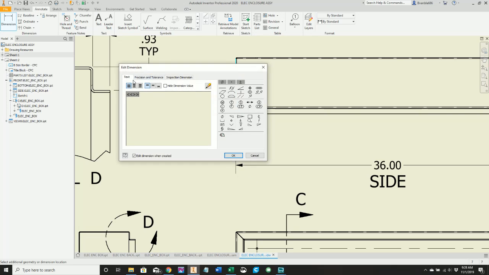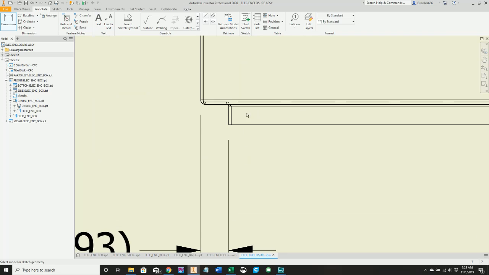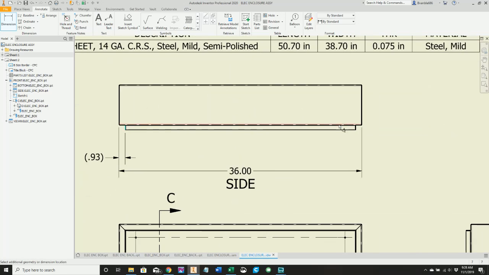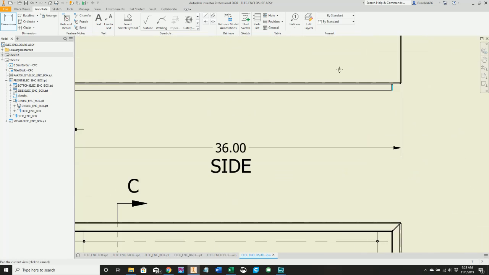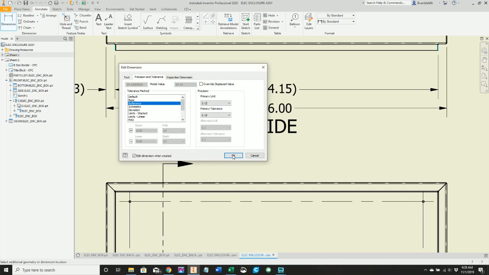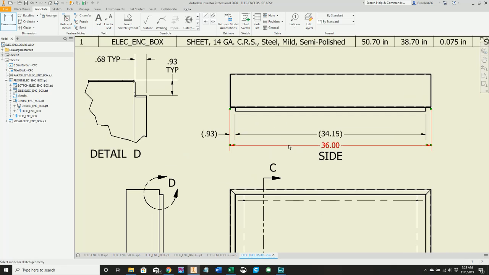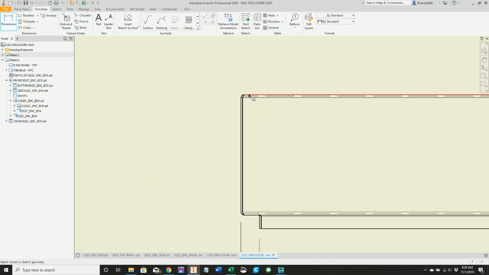We're going to do precision and tolerance. We want this to be a reference. Select OK. I'm going to go ahead and select the outside here, so that whoever's forming this up, they can double check the dimensional information. Even though it's a reference, they can still just double check. It's nice to have those dimensions there. So now we have the length of our box, we have the length of our flanges, and we can throw in another couple of dimensions.